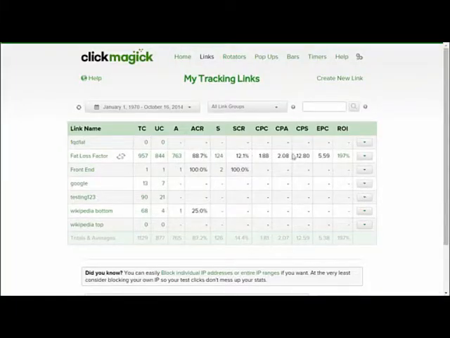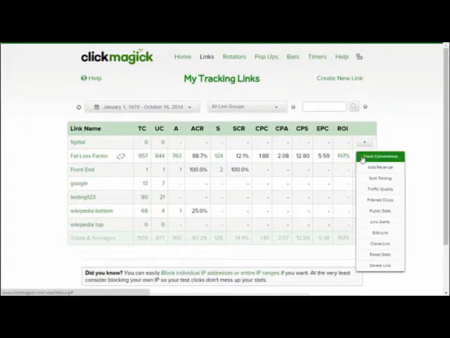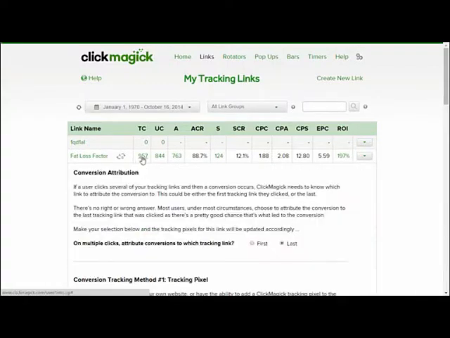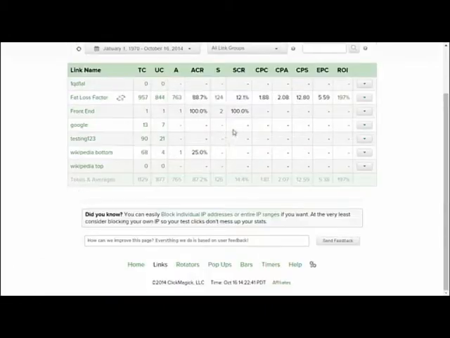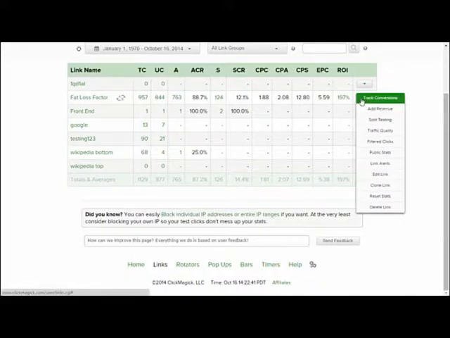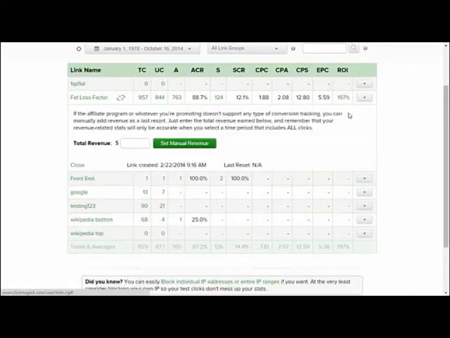We're not done yet. There's a drop-down menu over here to the right of every link with more cool stuff. ClickMagic supports the 3 industry standard methods of conversion tracking. And if you click this option right at the top, you'll find your conversion tracking pixels, postback URLs, and everything else that you need. And if you happen to be promoting something where you just can't track your conversions for some reason, you can always select Add Revenue right here and enter the revenue manually.